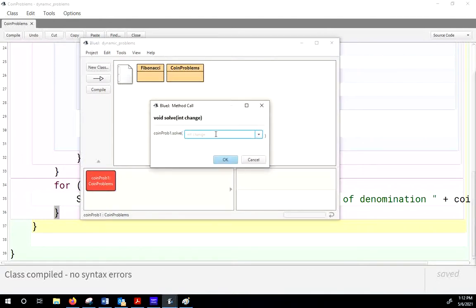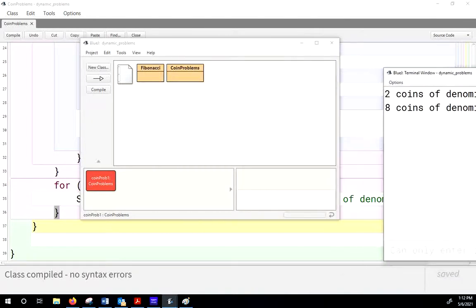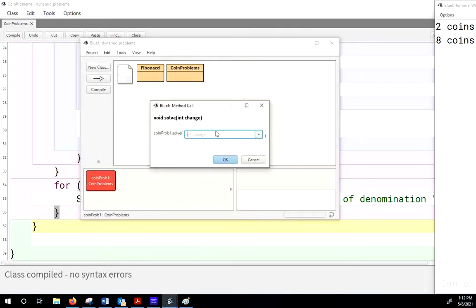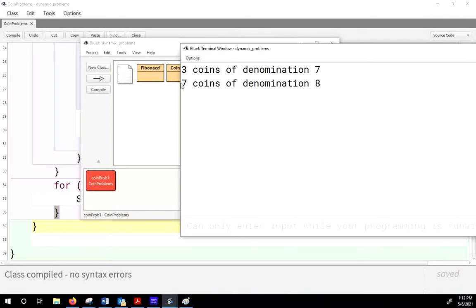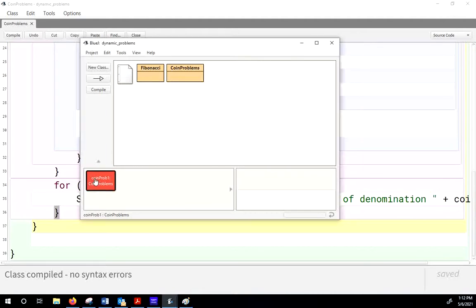How about 78 cents? Huh. Currently, we need 8 coins of denomination 8. That would be 64 cents plus 14, which would be, what did I say, 78? Let's do 77. Huh. 56 plus 21. 77. Okay.